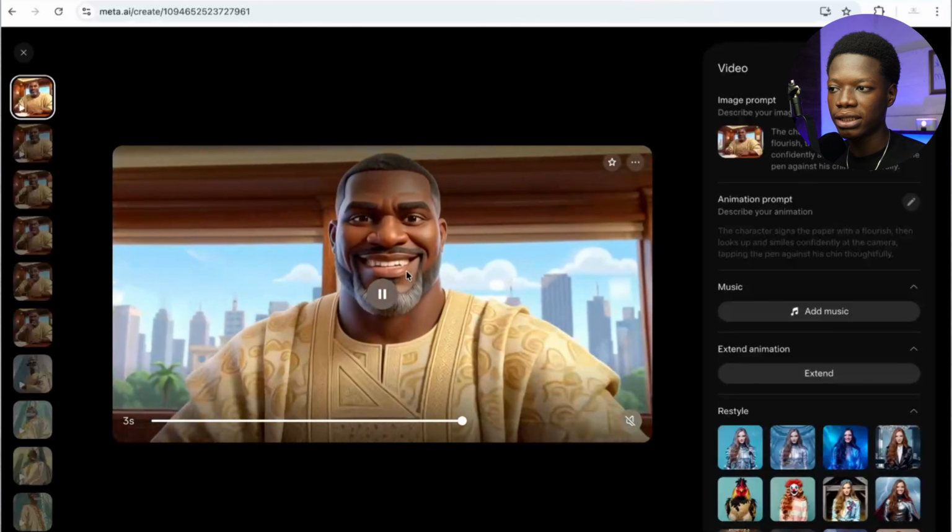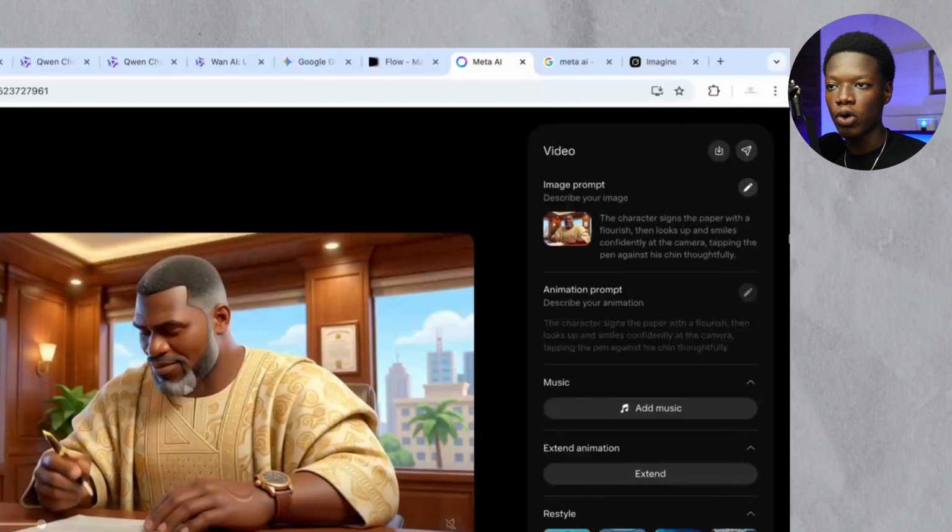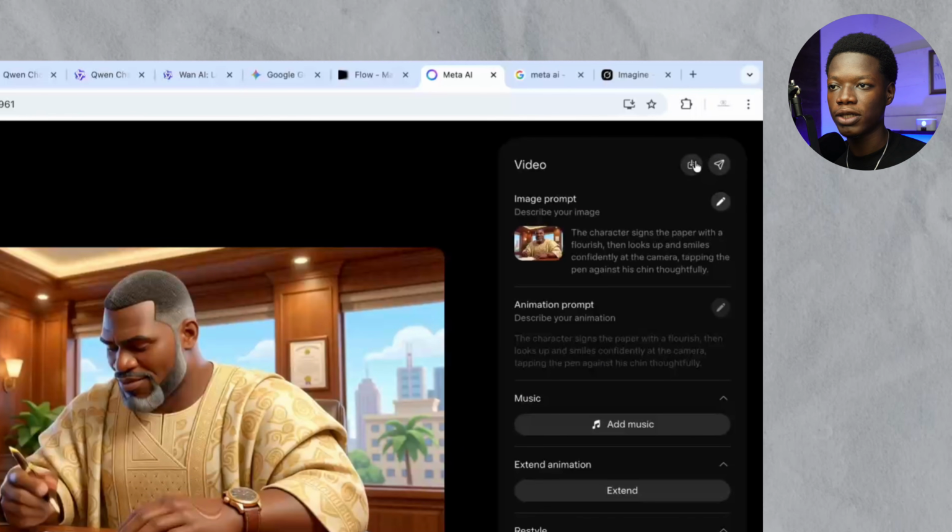So let's just assume this is okay, it's exactly what we want. In order to download it onto our device, all we need to do is just come to this section while I'm hovering the mouse pointer, click on this icon right here next to the share icon.